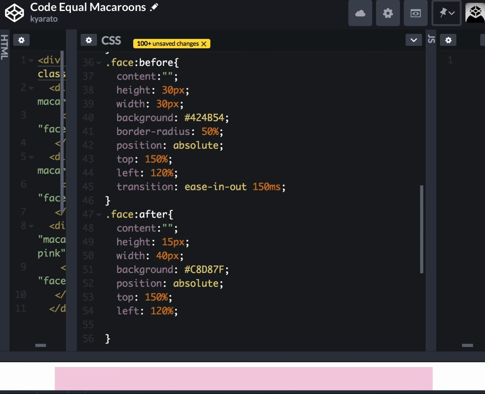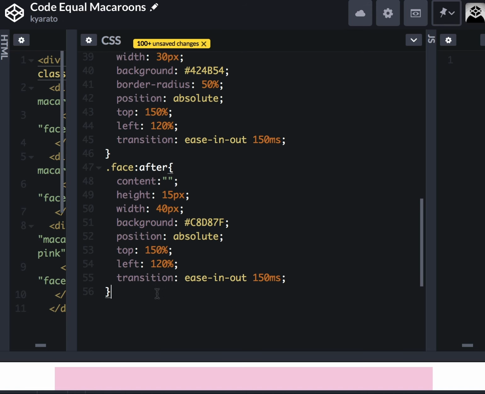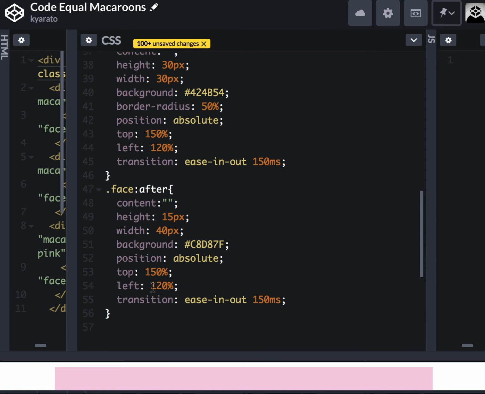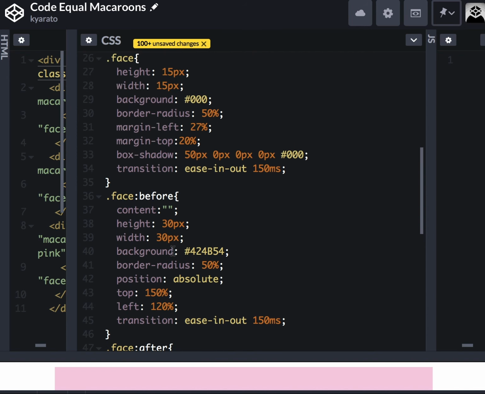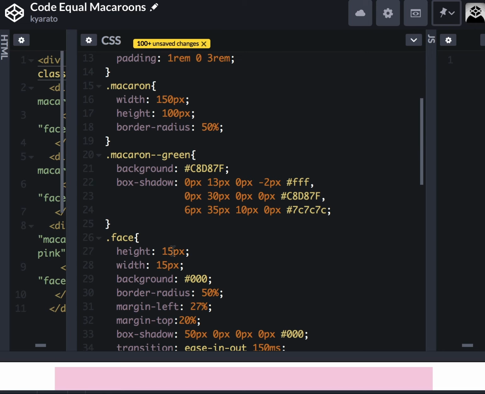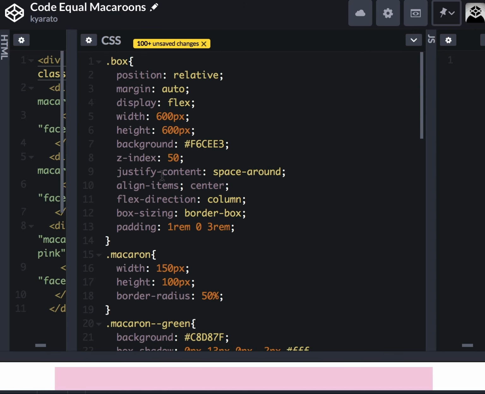Okay, and then our transition again is going to be ease in, out, and then 150 milliseconds. Okay, so that's for our face after, and we can do another closing. Let me just make sure our brackets are lining up. Yes. Okay.